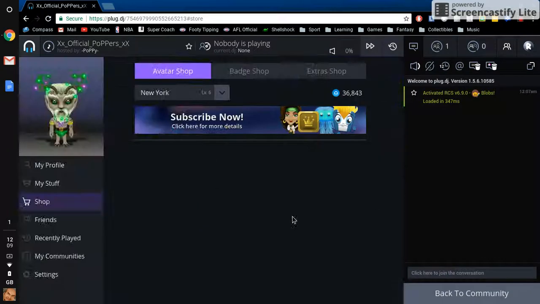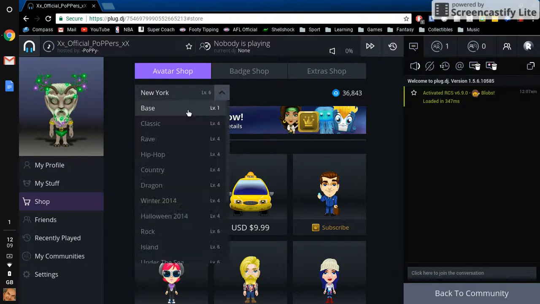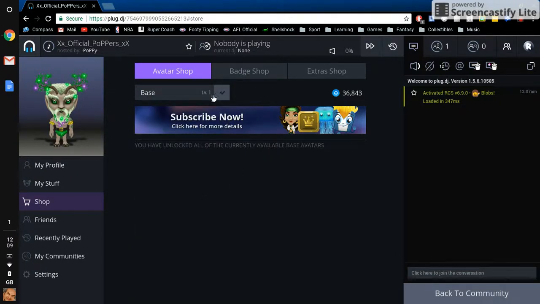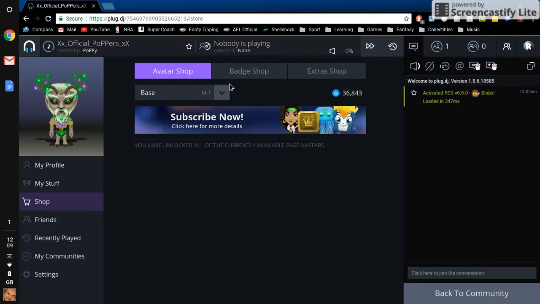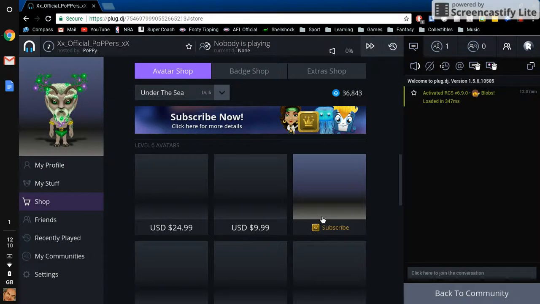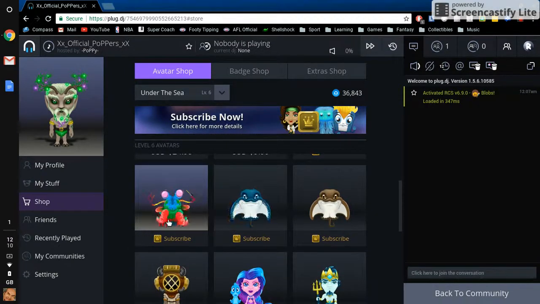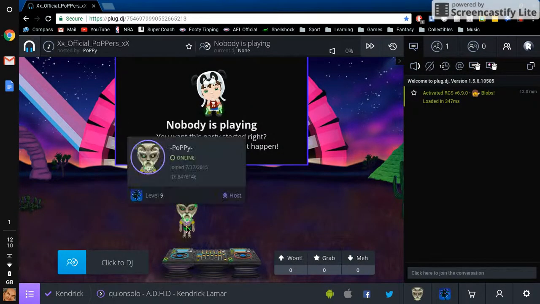So, I'll show you a shop. You have these avatars. You start at level 1, and you get these avatars that you can buy with these plug points. You can also subscribe for very cheap. It's under $5 a month, which is really cheap, and then you get access to a lot more. So you get access to this crab thing that you can have DJ for you and dance, I guess.